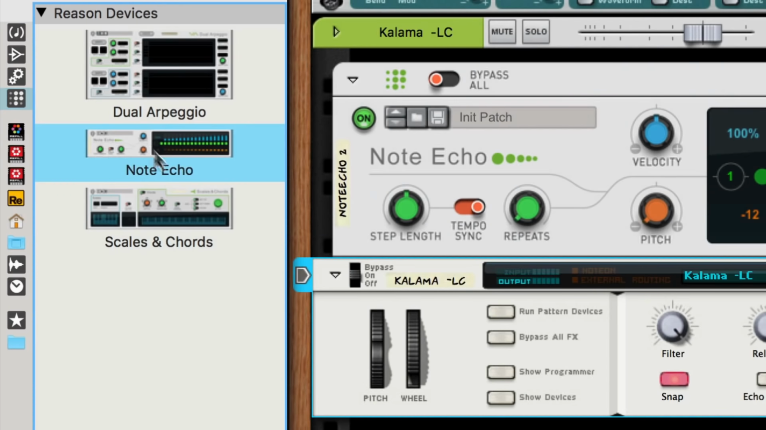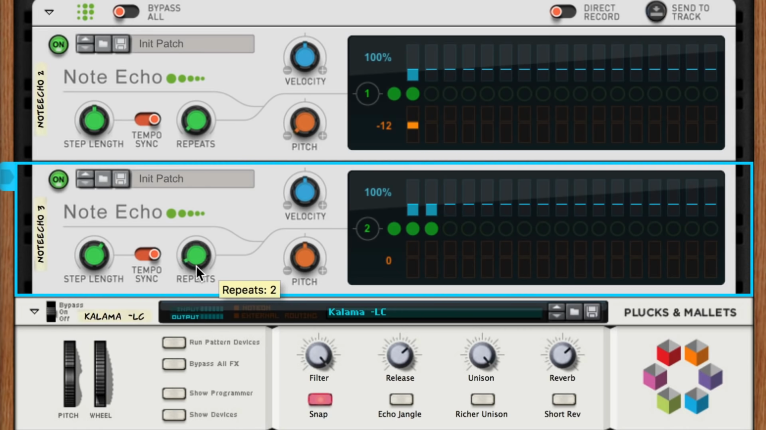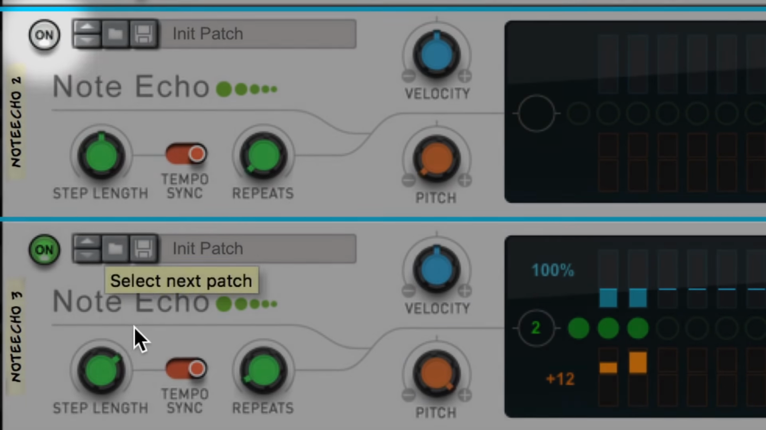But let's add a second note echo in the rack underneath our first one. We'll reset it and then make another simple style of echo with 2 repeats. But this time, scaling an octave up with a quarter note step length. I'll disable the first note echo so you can hear this one on its own.